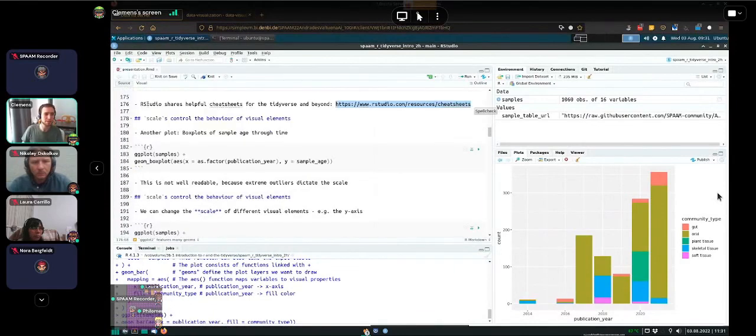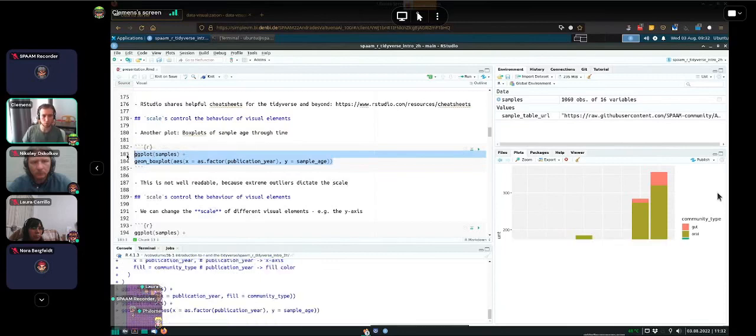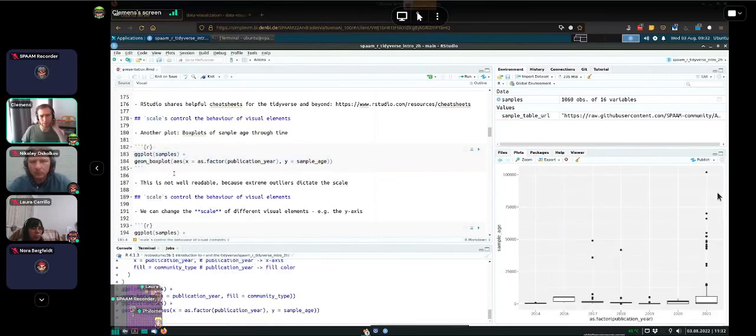For example, there are scales, and scales control the behavior of visual elements, and that is super important. And I have an example for that. Let's run this plot here. This is a box plot where we map the publication year to the x-axis and the sample age to the y-axis. You're probably a little bit surprised by this as.factor thing. We need that to tell ggplot that publication year is an ordinally scaled variable and not a continuous variable, as you would expect from a number.